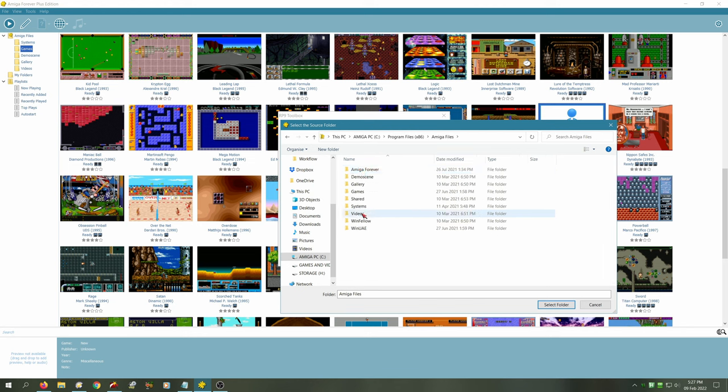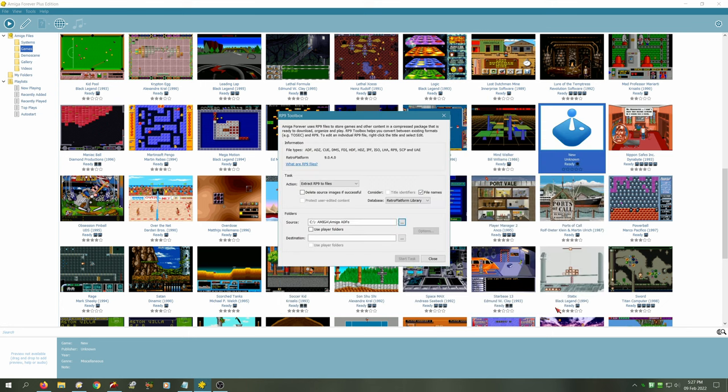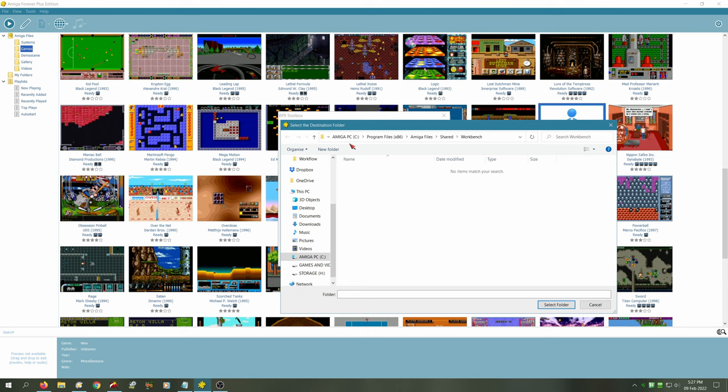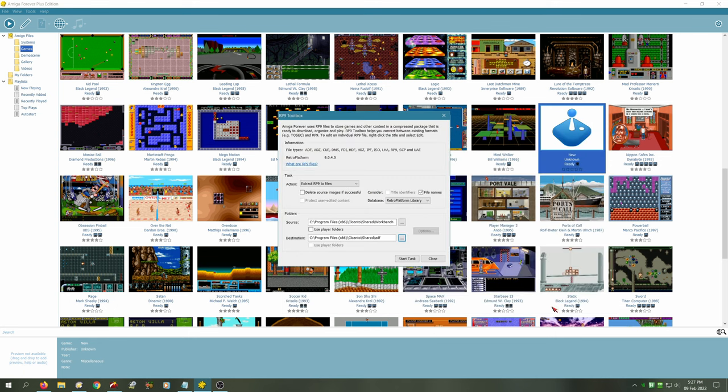And here you should find a shared directory, which has in there the Workbench files as RP9 files and also the Amiga ROMs as well. So let's select Workbench, and as our output folder, what we're just going to do is basically select the ADFs folder, which is blank at the moment.